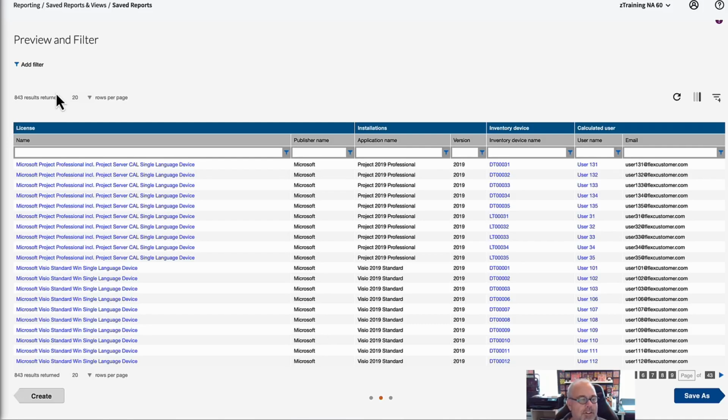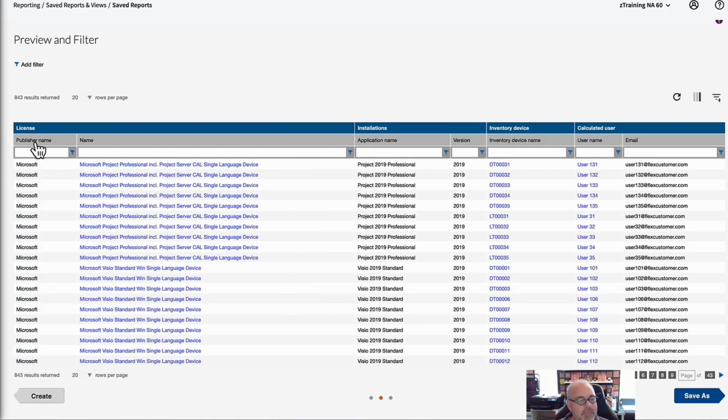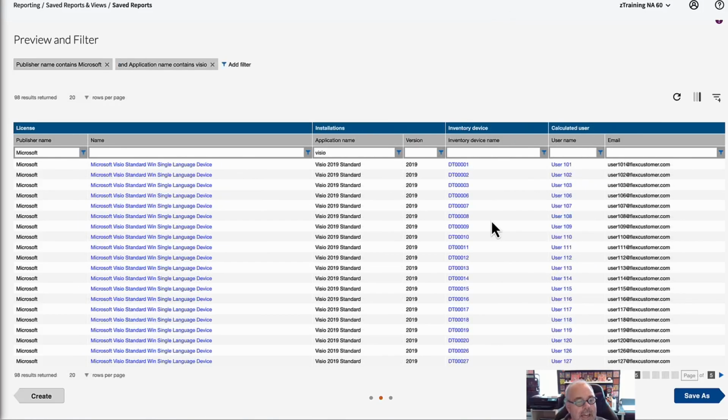And so this is where you can decide the order you want these fields in. So let's say I want the publisher name before the license name. I can move that around. Let's say I only want to see Microsoft. I only want to see licenses for Microsoft. I only want to see applications labeled as Visio. And I only want to see the desktops. I know my desktops start with DT and my laptops start with LT. And so I'm going to type in DT and change my filter to begins with DT.